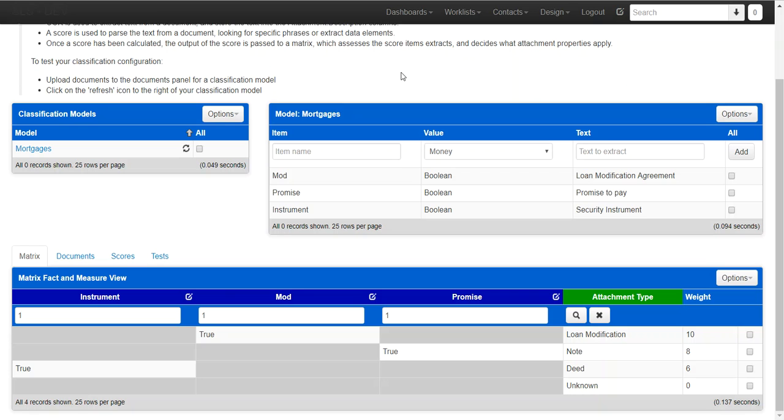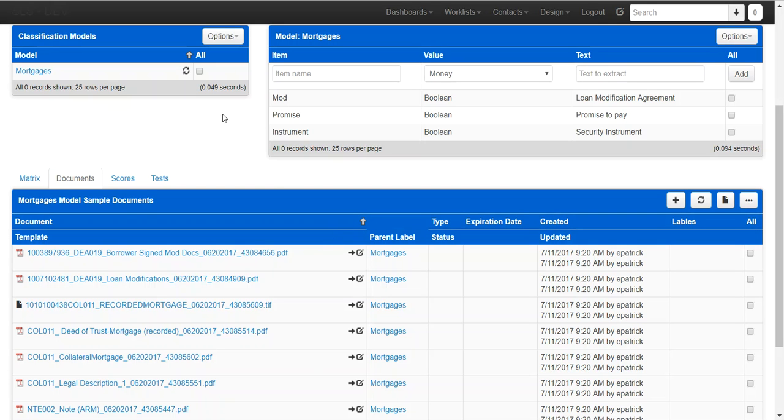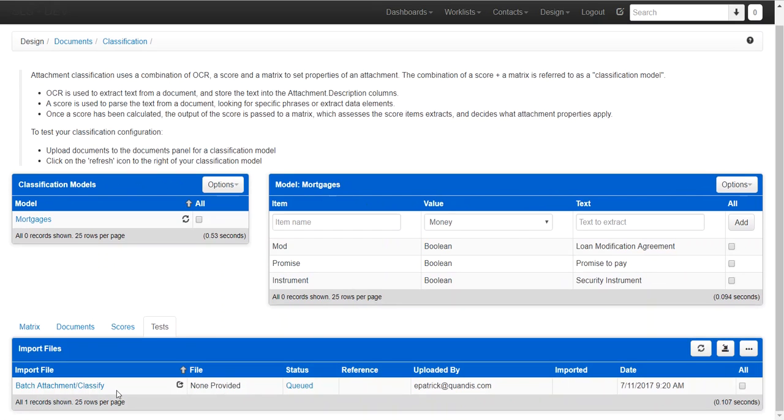Now, let's test our model. To facilitate testing, we have a Documents tab here. This is to upload documents that you want to use as test cases for your model. I'm just going to drag and drop 10 or so documents here and let the upload do its work. And once the documents are in place, I can click the refresh icon. When I do this, it will run the classification model against each one of these documents. Technically, we've created a little job to do this for us because the OCR engine is not a fast-moving thing and we don't want to make the front-end user wait for all this stuff to happen.